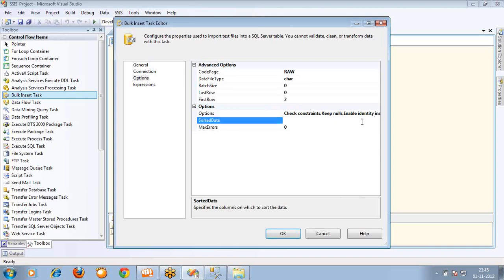And sorted data. If you want to sort the data before loading, for example, based on order date, and then load the data, you can specify the column name here like this. Once the data is loaded, that doesn't mean it will remain sorted. While loading, it will sort and load. After loading, it will remain in the same order as the first column or second column.